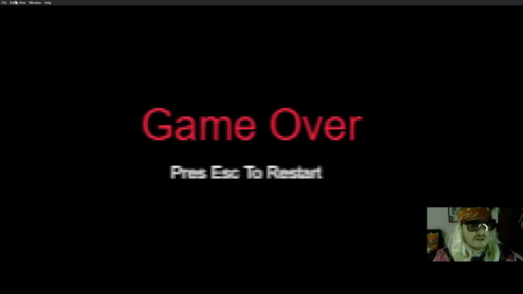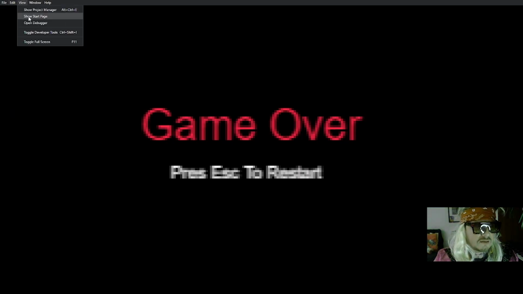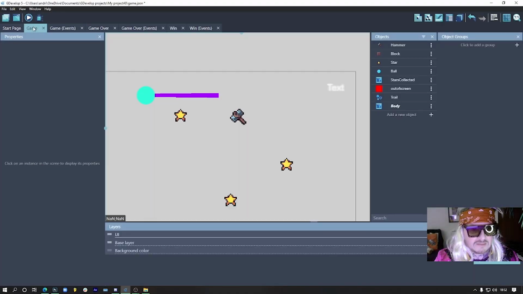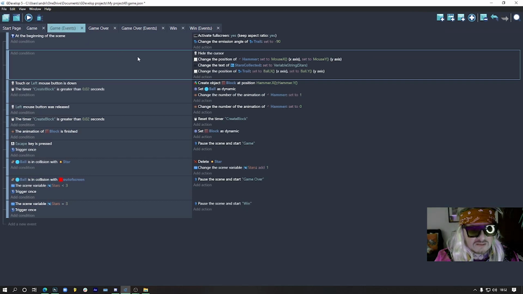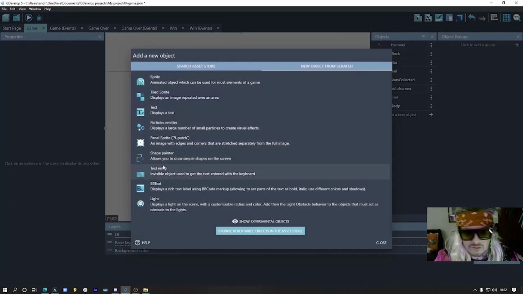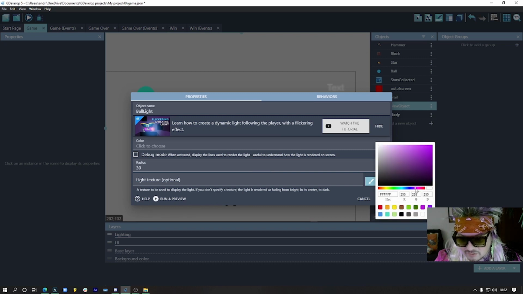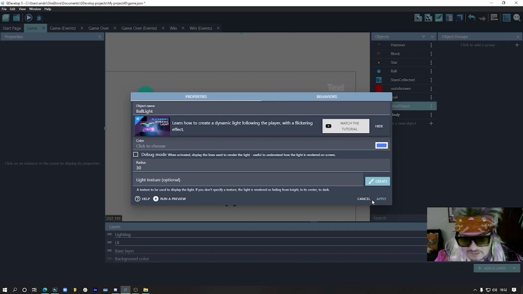Cool. Now, last thing I want to add here is actually some dynamic light. So that's going to be fun in this case. So we just go here, add a new object, light, ball, light. I think 30 is going to be enough. I put some color to it maybe as well. Something like that. Okay, apply.